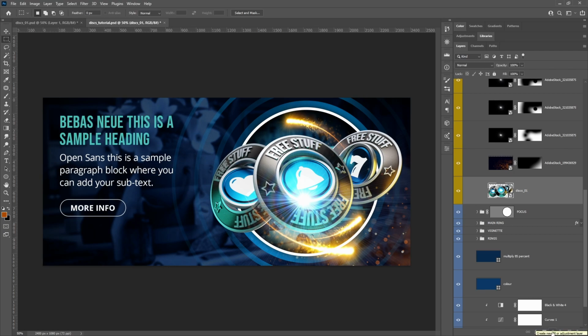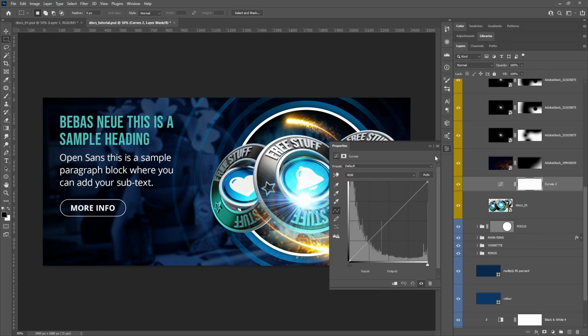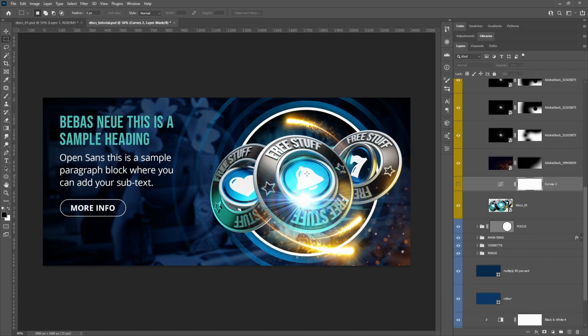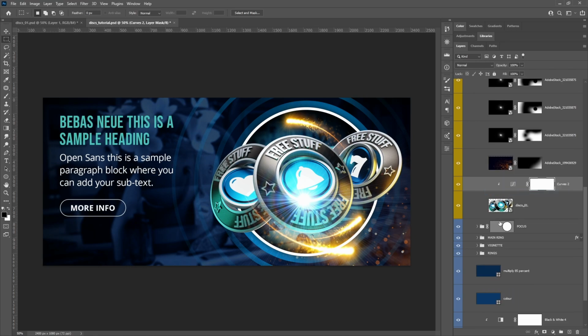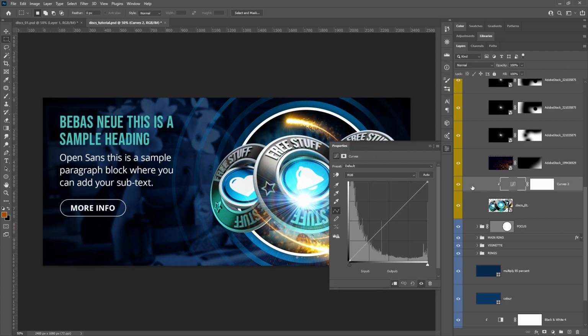a curves adjustment layer to this. And again, you don't want it to affect everything underneath this layer. You want it to affect just the discs, right? So you can click on this. You can see you can create a clipping mask by selecting this, as such, or you can hold down the Alt key and then click between the two layers, and that will give you the same effect. And what this will do is affect this layer only.